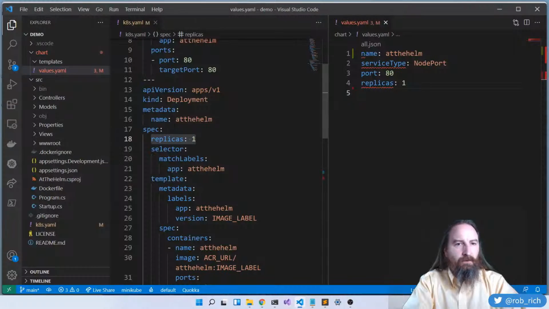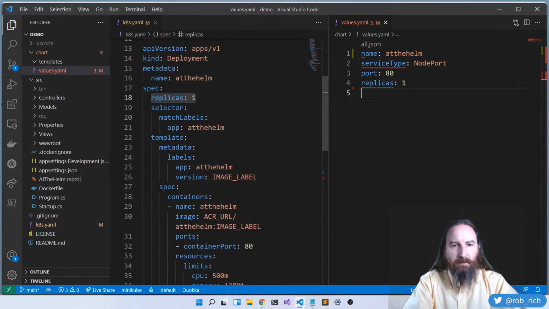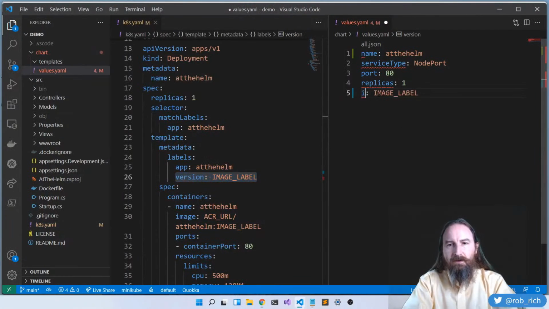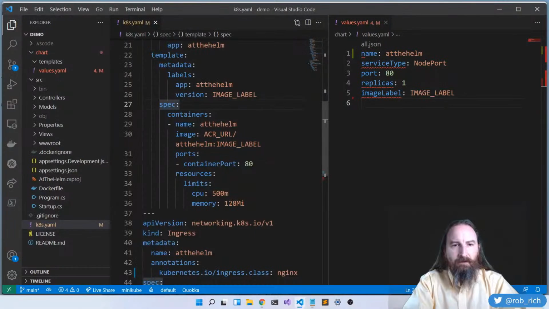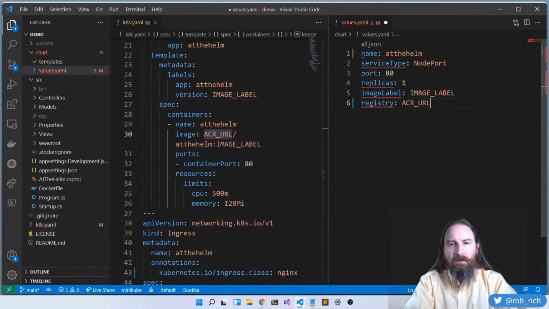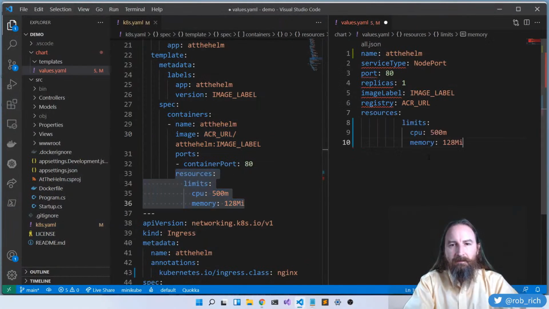We could also grab the image label here. And so rather than calling it version, let's call it image label. There we go. And we can also grab some details. Here's the registry. And so let's grab that. Registry. ACR URL, we've already got the image label, so we can form this full URL. That's great. We have this section about resources. Let's grab that. Now we'll need to indent this YAML correctly.